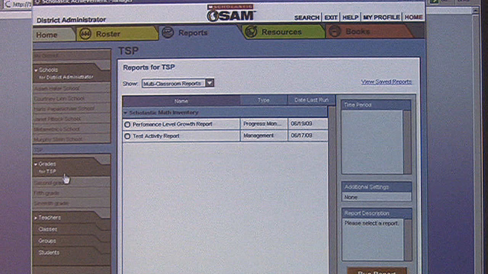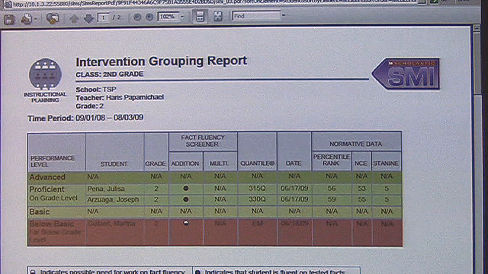But as I mentioned earlier, I started doing testing with students here, and I have some real data of a couple of students that I worked with this week. So one of the reports that I want to show you is a grouping report. And I did talk about grouping students under the performance levels. So one of these reports is the intervention grouping report.